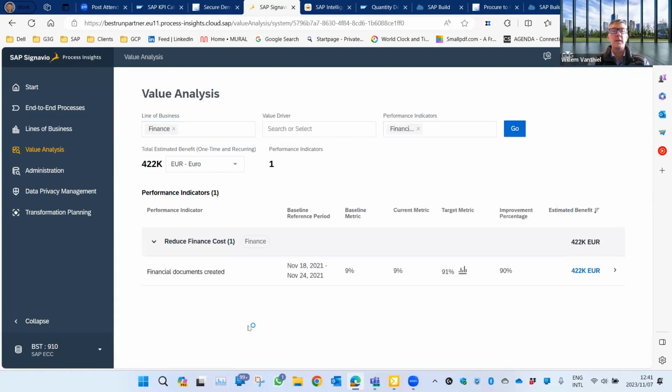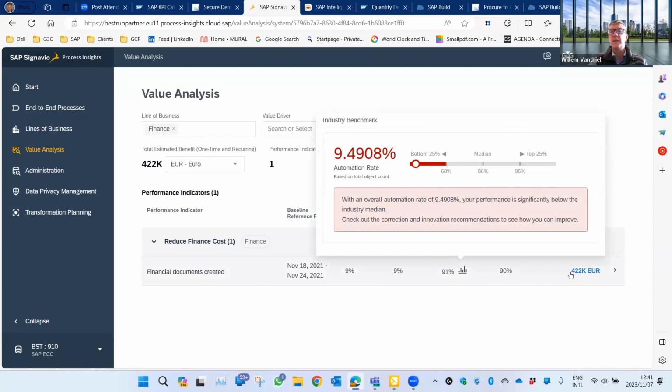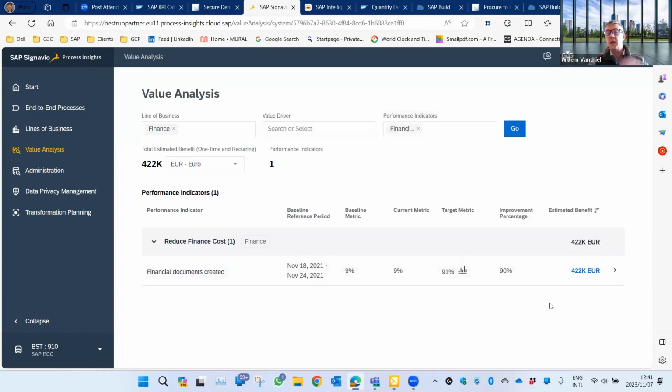And the application itself has determined that if I move from that 9% of documents created to a target metric of 91%, there is a potential of 422,000 euros saving. And that's a calculation that SAP does. So you might argue, well, is that feasible?